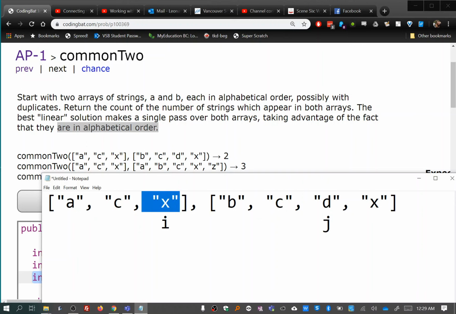I can compare now X and D, so D is smaller, so I increment J. And I compare X and X. Oh, look at that, I count, so I move these both forward. The next time I go through this, my loop condition should stop me from taking a look at what's out of bounds of the array. So that's basically the plan there.